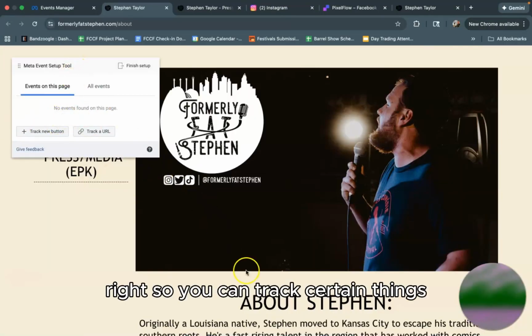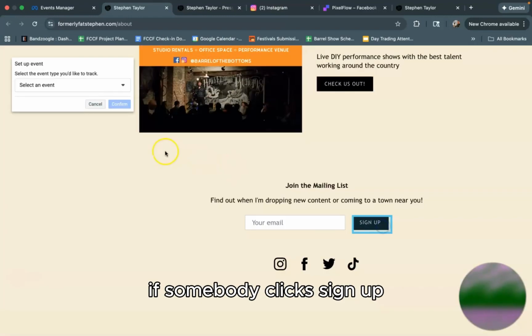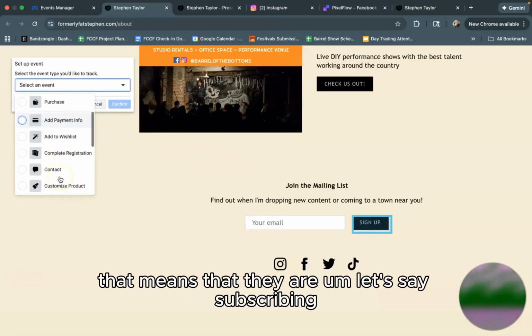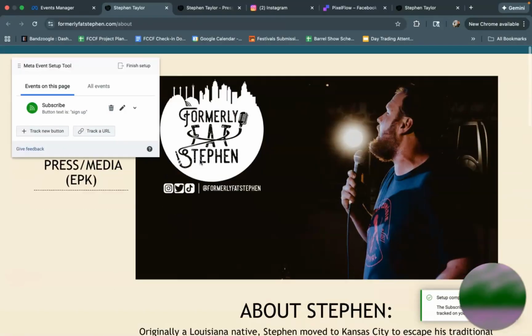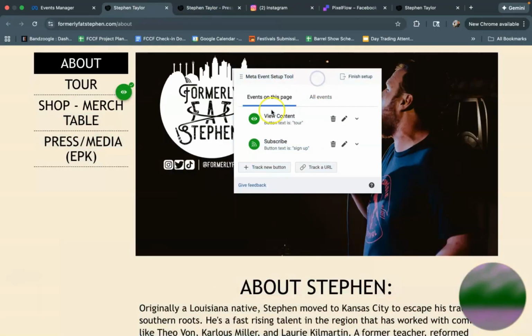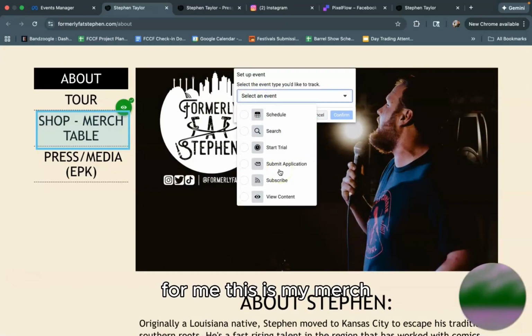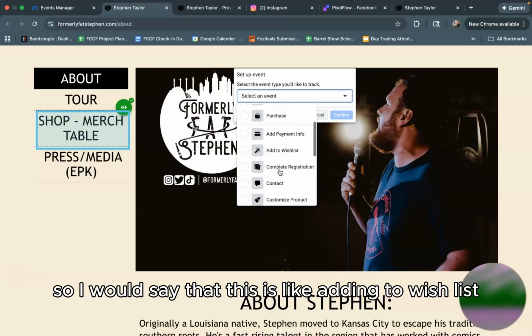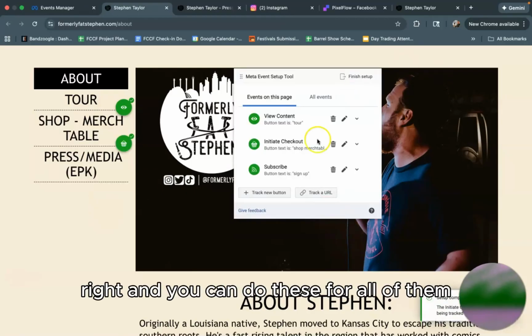Right, so you can track certain things, or it'll do it automatically sometimes. So you could say like track new button, right? If somebody clicks sign up, that means that they are, let's say, subscribing. You can go here, track new button, boom. For me, this is my merch, so I would say that this is like adding to wish list or initiating checkout. Don't include value. Confirm. Right, and you can do these for all of them.